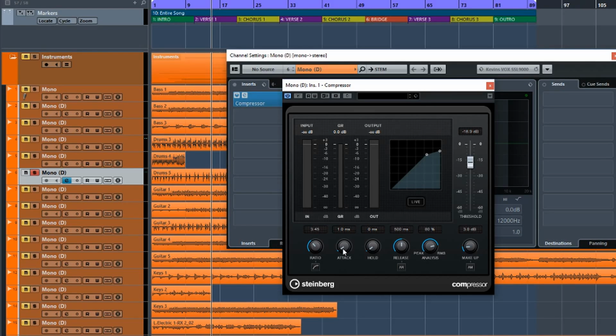Now, when you use something like a fast attack, what that's going to do is take the transient off something. So in the case of, say, a kick drum or a snare drum, if you do a really fast attack, you're going to take off that very first hit of the kick or the snare, which is the most prominent sound of it. So you're going to compress that.